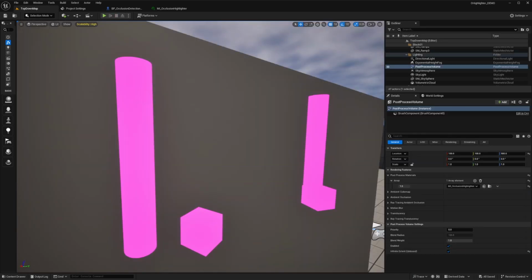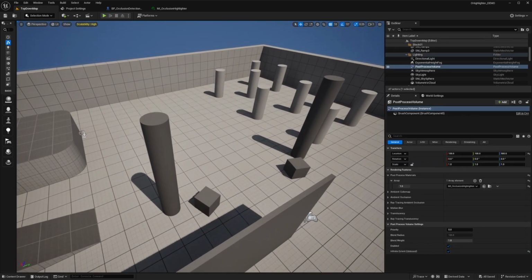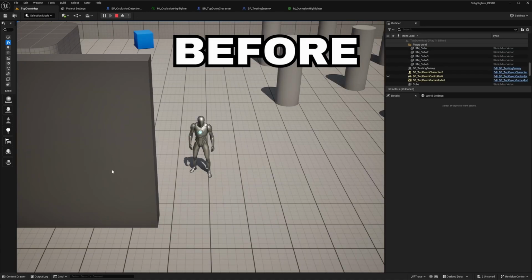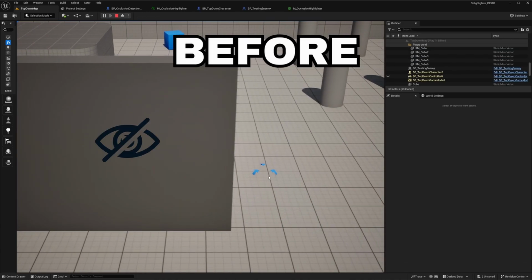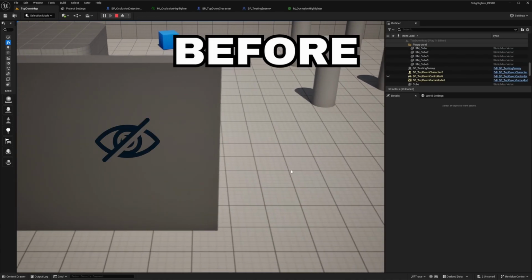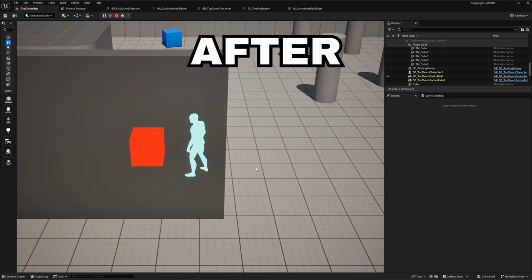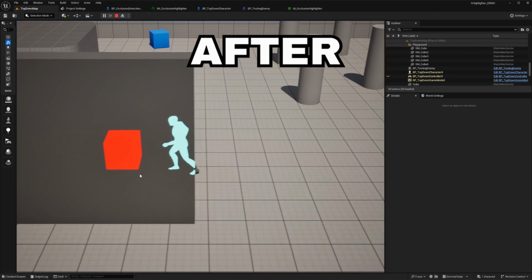This occlusion highlighter material is applied through a post-process volume and assigned dynamically. It will automatically detect when designated actors are obstructed from the player's vision and assign a highlighter color based on a simple custom depth stencil value on any mesh or skeletal mesh.